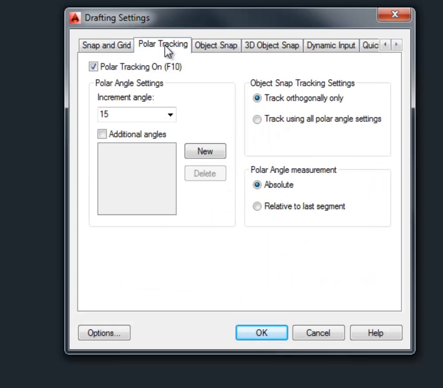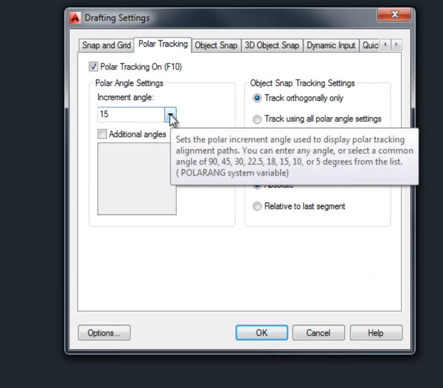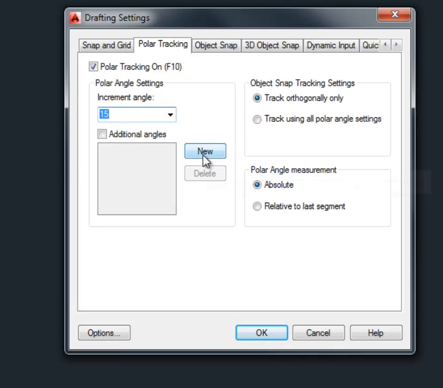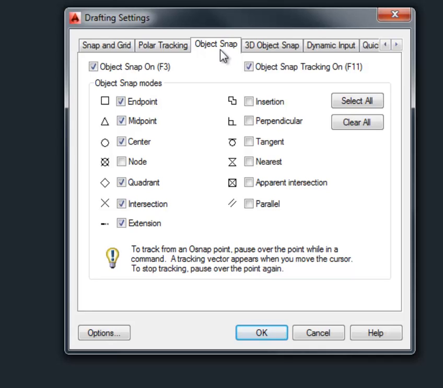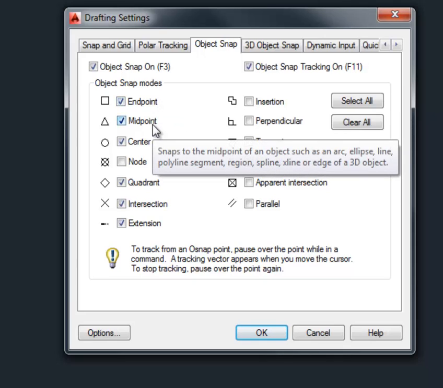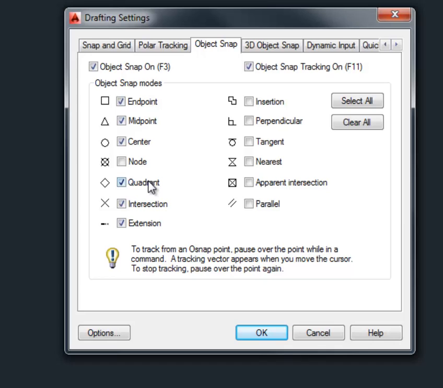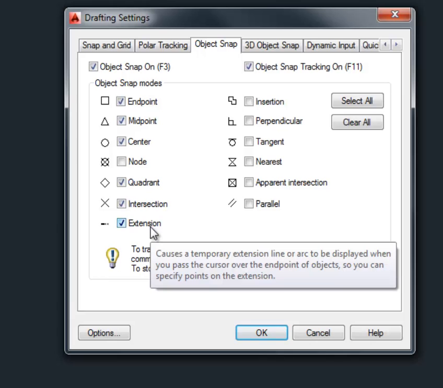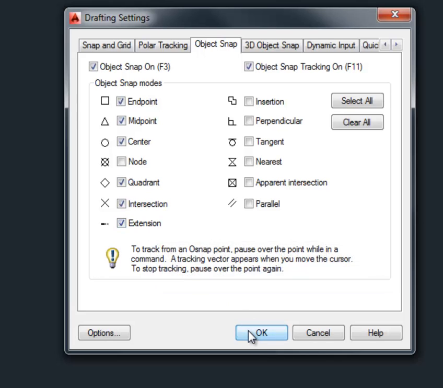So if we take a look at polar tracking, you can see here this is where you can choose your increment angle, or you could create new angles to track. As well, in Object Snap here, I would avoid selecting all of them. It just slows your drafting down. But what you should have includes endpoint, midpoint, center, quadrant, intersection, and extension. That's pretty much all you need for your drafting settings for now. Click OK when you have that set, and then now we can proceed to define the annotation styles.